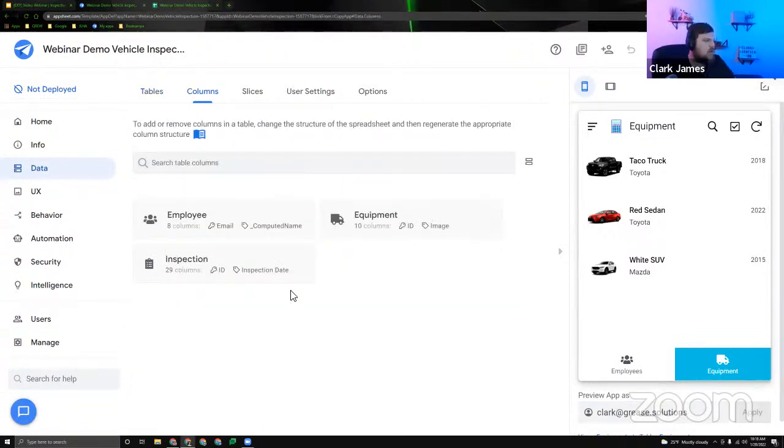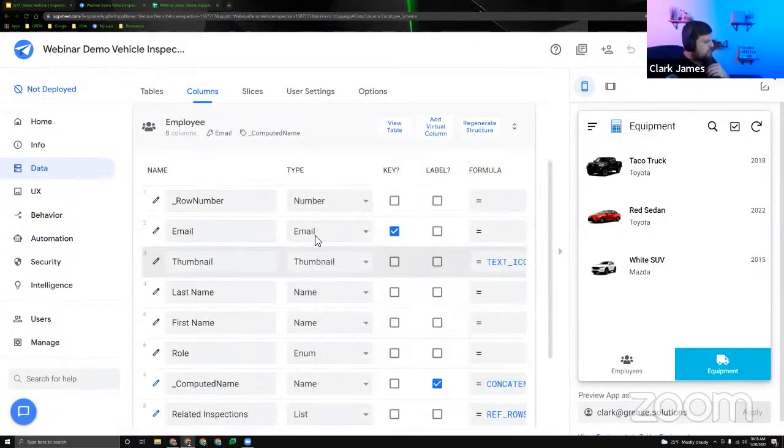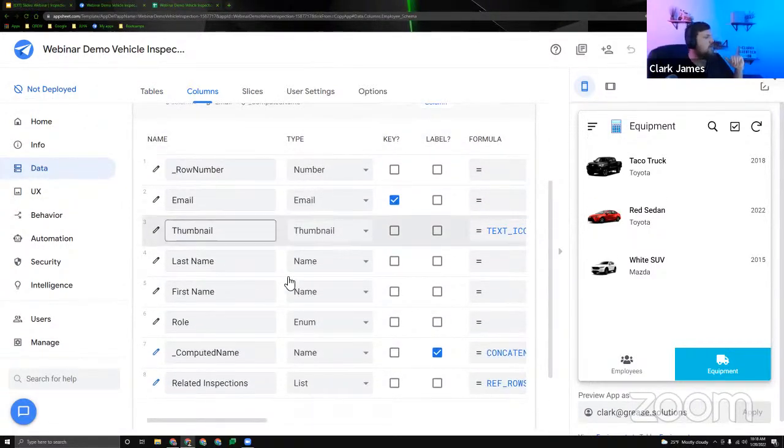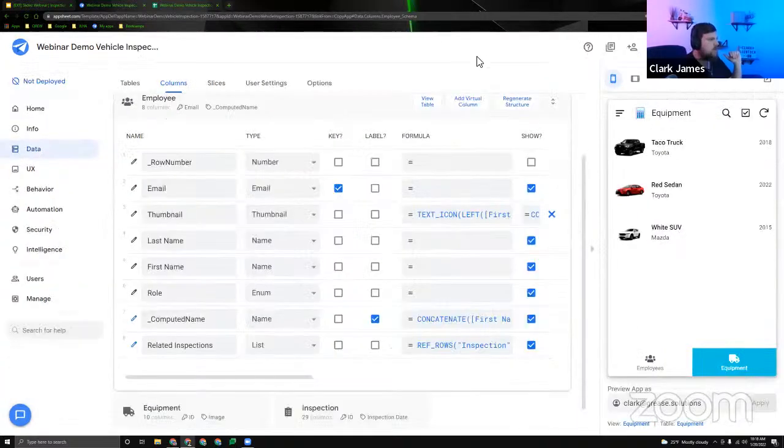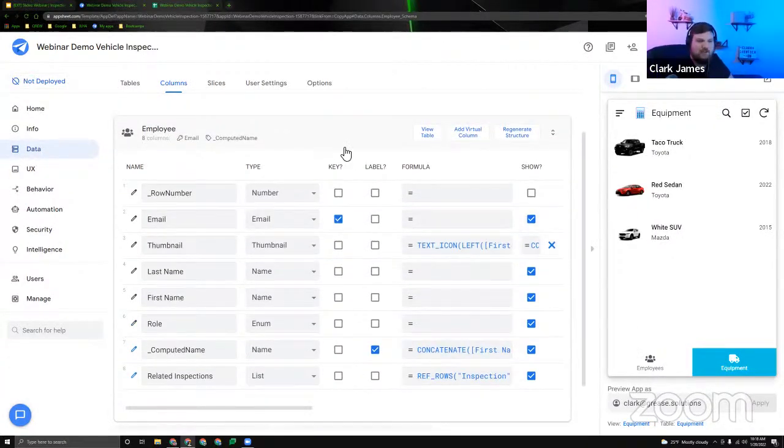And if we go into our columns, we have our columns for our employee table. I'm going to zoom out one time. Hopefully everybody can still see. But we do have our email as that key. If you've done anything with us before, you know that we like to use the employee email or the user email as the key for that table.